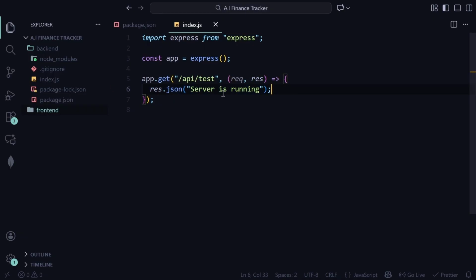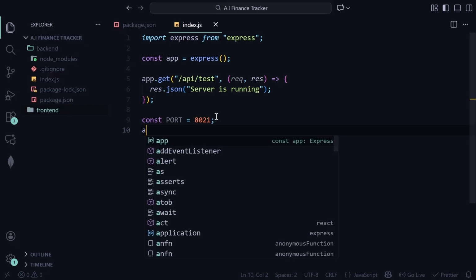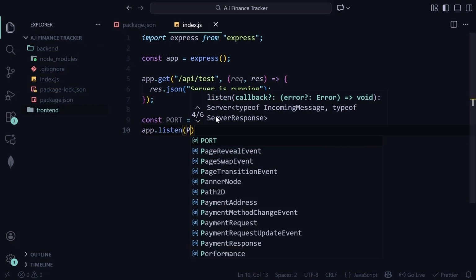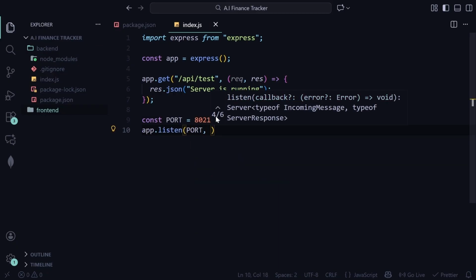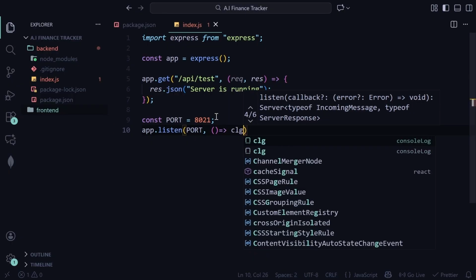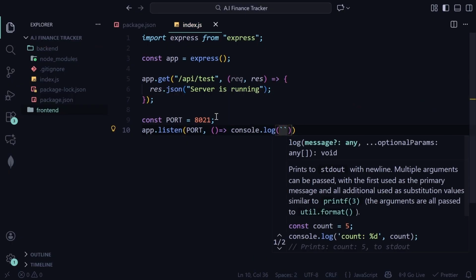That says server is running. And then we need to create a variable called port, and let's give this a value of 8021. And then we type app.listen. Here we pass the port. This port basically refers to the port number on which we want to listen to this server. And then we also pass in a callback function here, where we do a console.log, in which we say server is running. Let's just copy this.